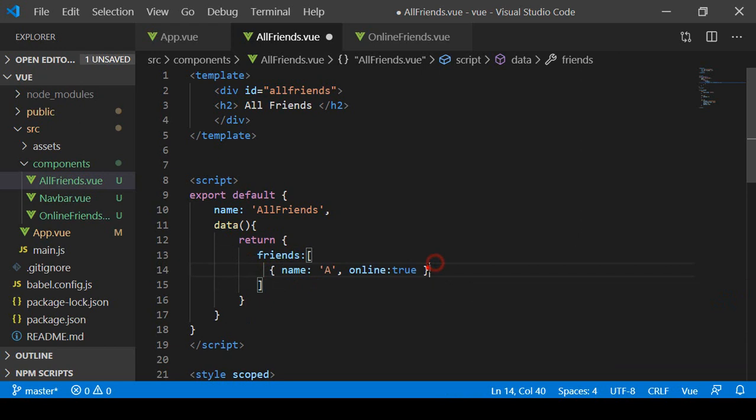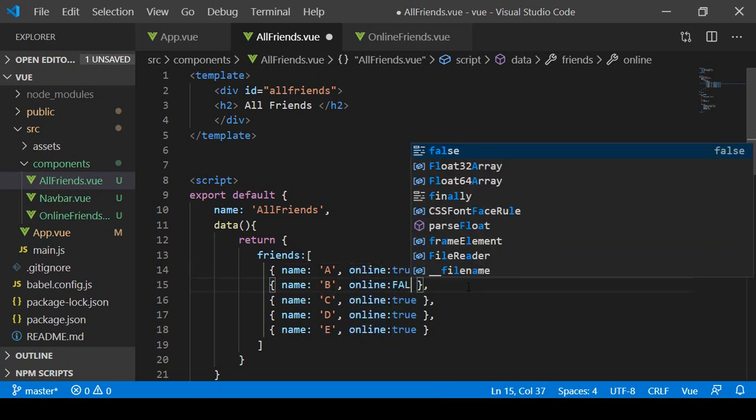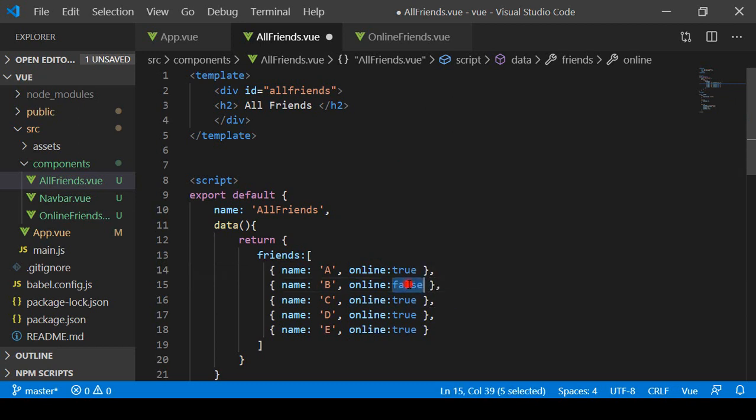I just copy it, and now you have to define a comma, and after the comma I take some more fields. I define a comma, and for the last one we don't need it. So I define a, then b, then c, then d, and e. Perfect. For a I define true, for b I define false, and for e I also define false. So in friends, I define that array.